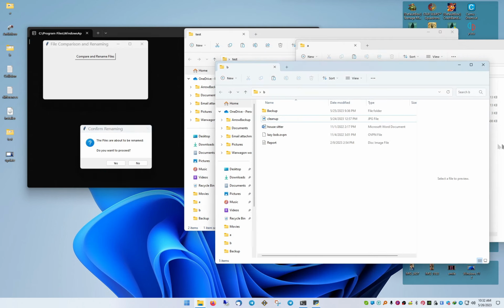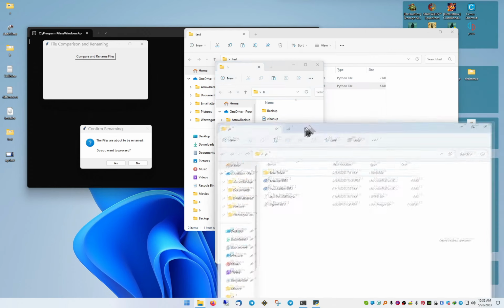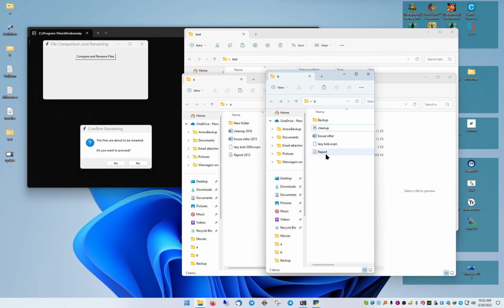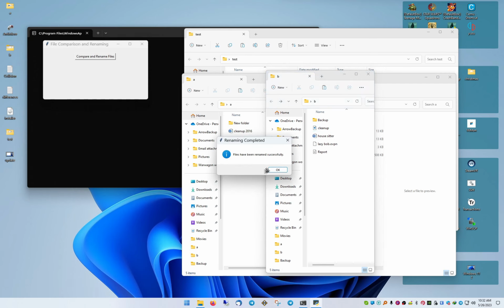So here is our A and B, and let's see what happens. That's the old file names, and yes, it now synced the file names between two different directories. How neat.